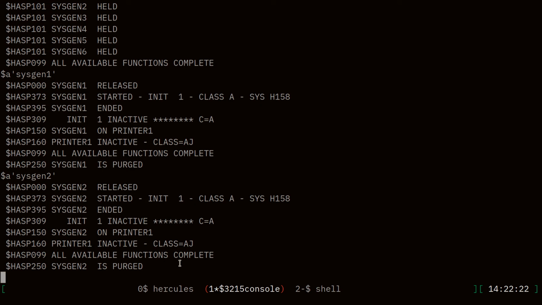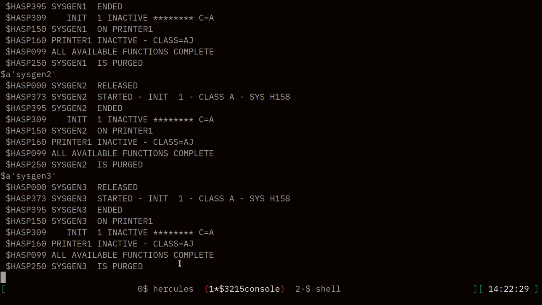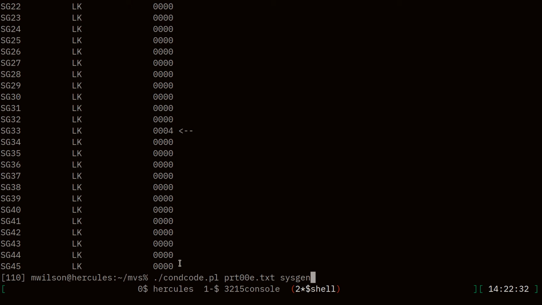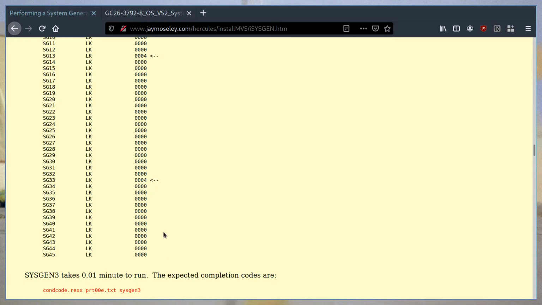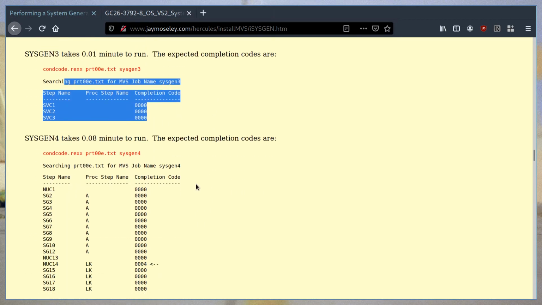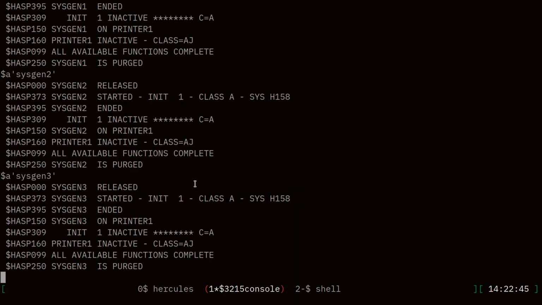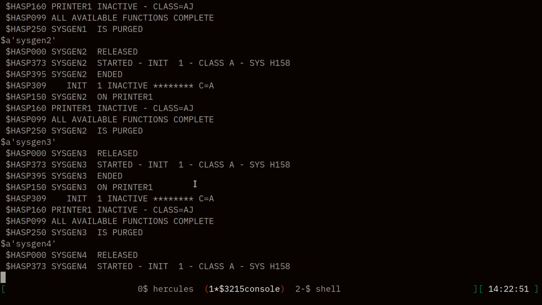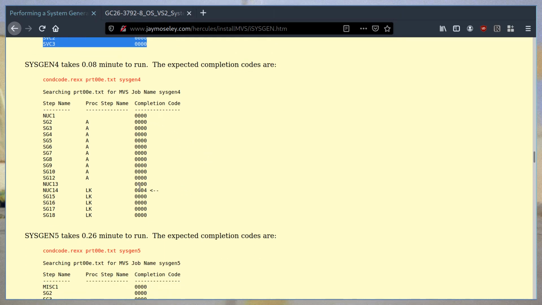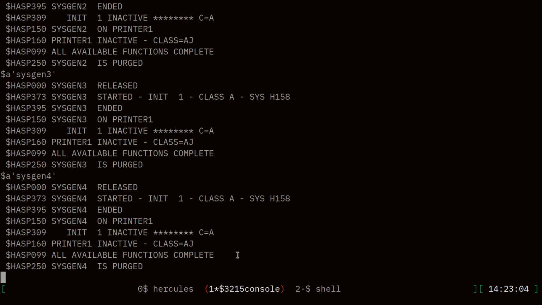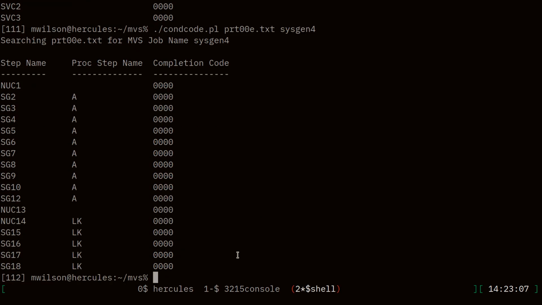We now go back to our operators console and release job SISGen3. Okay, that one ran quickly. Let's look at the condition codes for that. So 3 steps, all 0s. Check our instructions here, and that's the expected result. Let's release job SISGen4 back over on our operators console. $A quote SISGen4. Wait for that to run. Let's go ahead and look back at the instructions. So we should expect 0s with one 4 up through step SG8. All available functions complete. So we'll check SISGen4.